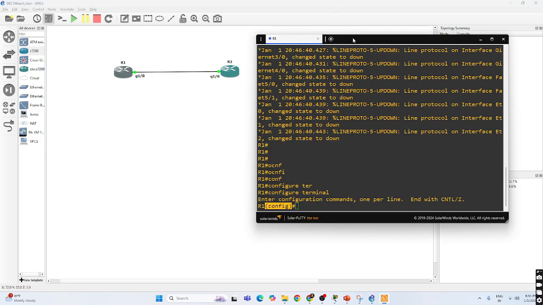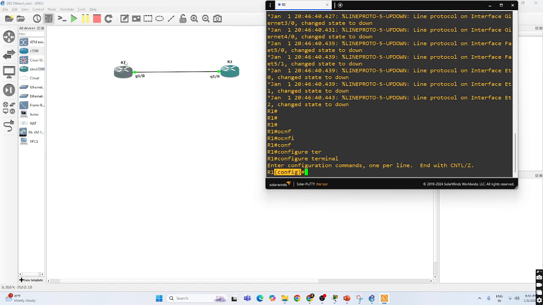So this is router one. Initially, you can see user execution mode, greater than symbol, and then you will see the hash symbol, that is called privilege mode. Now you enter into the configuration terminal to configure anything. If you want to configure anything, you need to enter into the configuration mode.